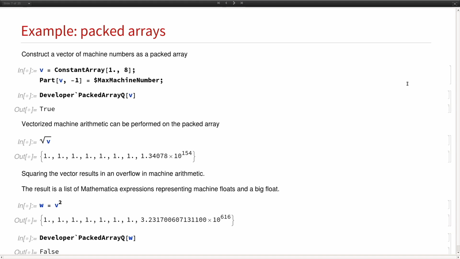But if I square that packed array, then this number is too big to be represented as an IEEE floating point number. So what happens is the runtime library does the computation, finds that there's been a floating point overflow error, returns that back to the kernel, and then the kernel will take some course of action: unpack the packed array, and then do the evaluation using its own expression arithmetic. So the result is then an arbitrary precision floating point number.